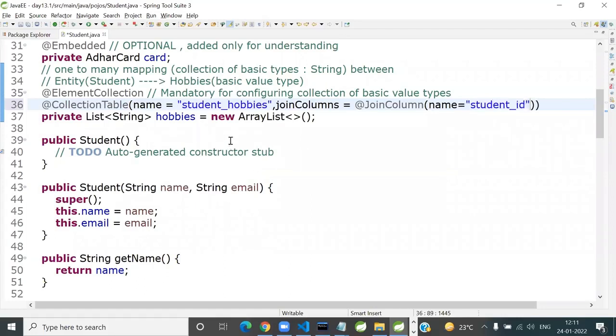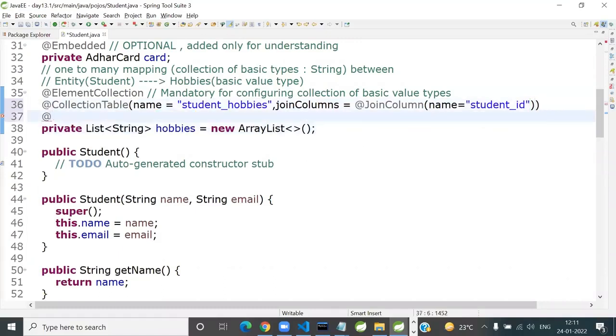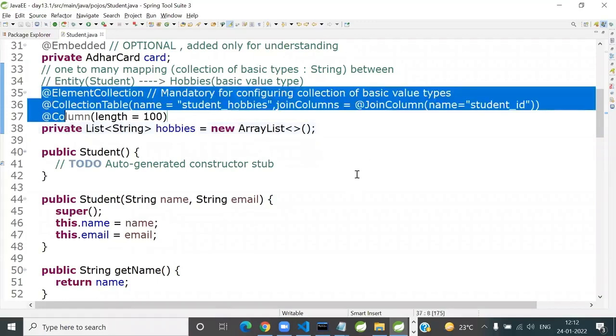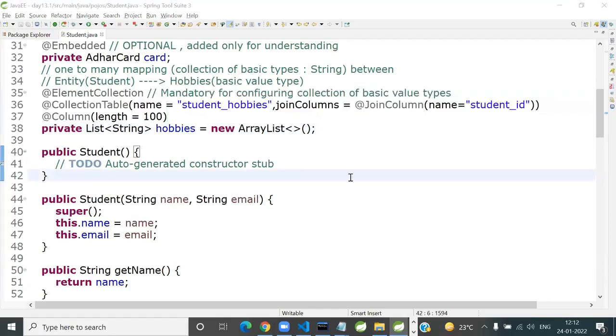Okay. So here, the new table student hobbies should get created with the foreign key column name of student ID. But yeah, the column name will be hobbies. Fine. I'll just reduce the length of it. Column length equal to maybe 100. Okay, so which two columns would be there in our student hobbies table? Student ID, foreign key referencing the primary key of a student, and other one will be hobbies, which will have this column length and all that. Understood the configuration? I'll send you the whole student class maybe.